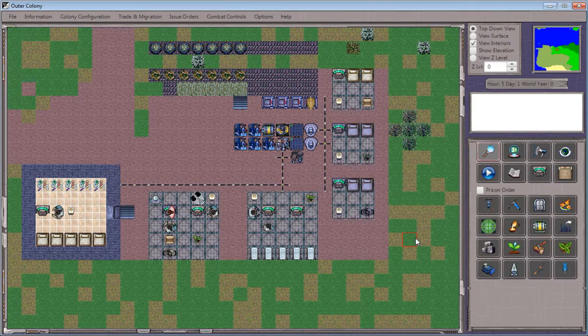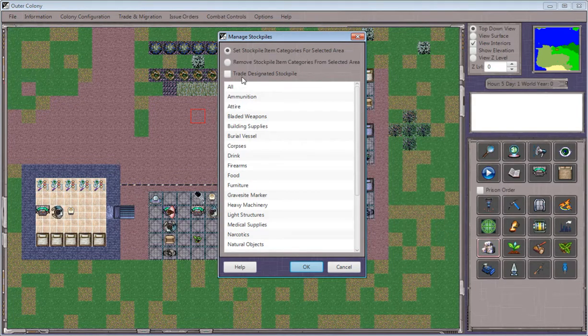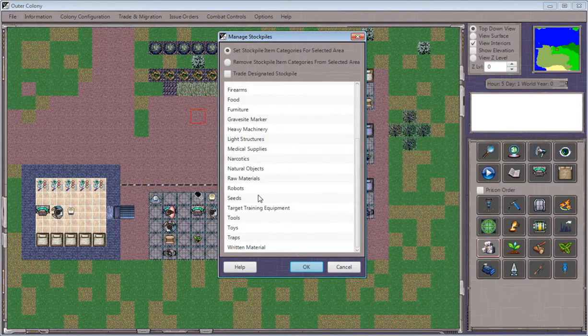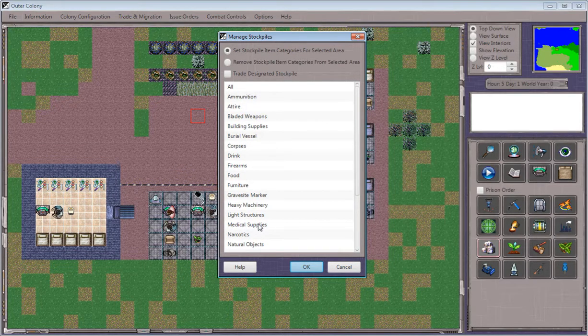The mechanics for managing stockpiles are pretty simple. There's a tool here in the toolbar that looks like a couple of crates. If you click on that, that's the stockpile tool. And then you can go ahead and click anywhere in the world where you'd like to create or delete stockpiles. This will bring up the Manage Stockpiles interface, which is, again, pretty straightforward and self-explanatory. What you have here is a list of all the different item categories that exist in Outer Colony, and stockpiles can be used to contain only certain item categories that you want.